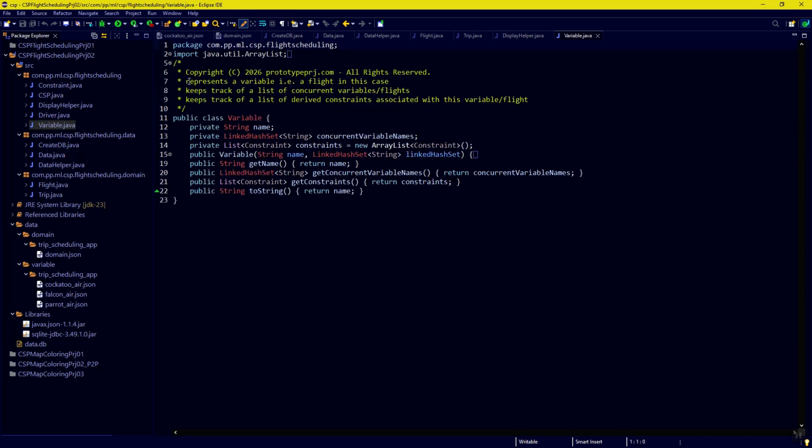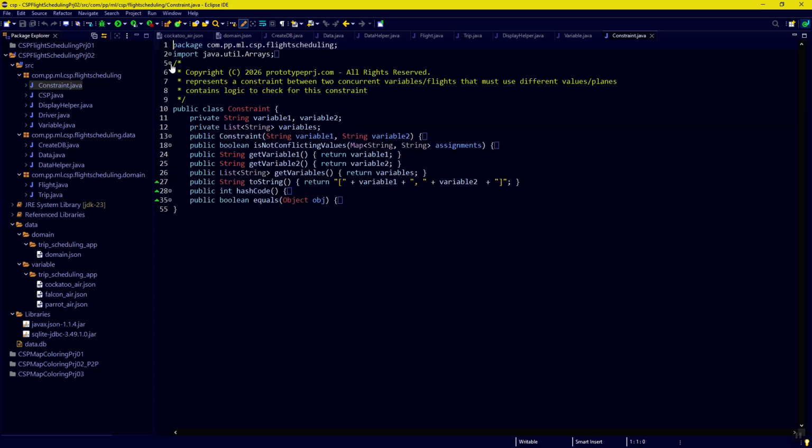And this class represents a variable, meaning a flight in this case, and it keeps track of a list of concurrent variables or round-trip flights, and it keeps track of a list of derived constraints associated with this variable. And this class represents a constraint between 2 concurrent variables that must use different values or planes, and it contains logic to check for this constraint.